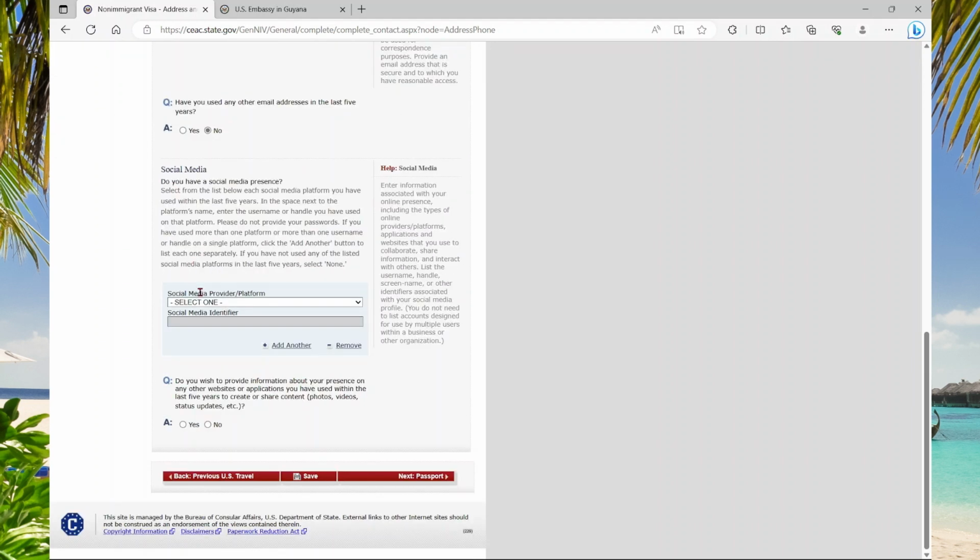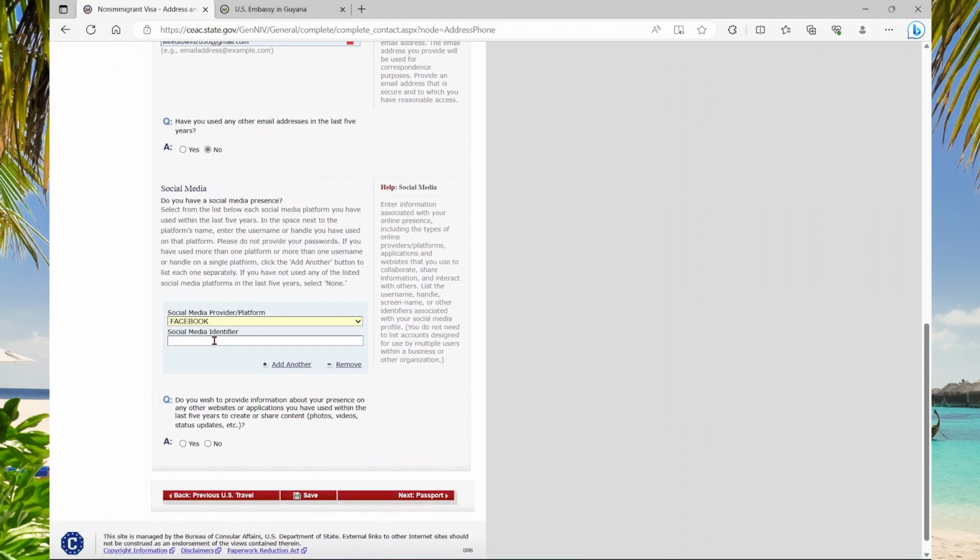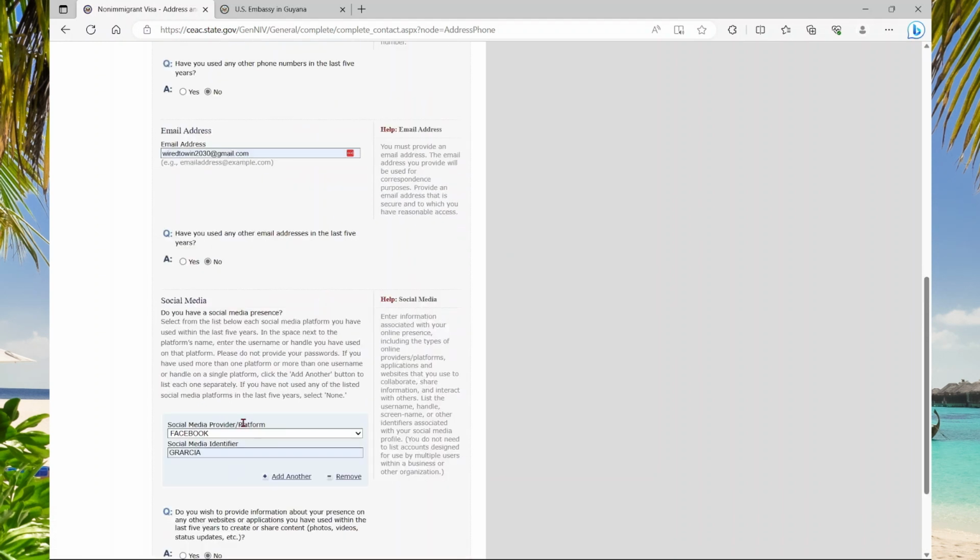So here they're just checking for your social media presence, right? So you're going to select what best applies to you. I'm just going to say Facebook, and then they're going to ask you for the social media identifier. If you want to add another one, select add another. Do you wish to provide information about your presence on any other websites or applications you have used within the last 5 years? Create or share content, photos and videos? Select what best applies to you.